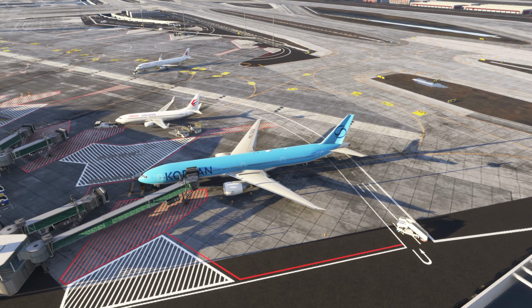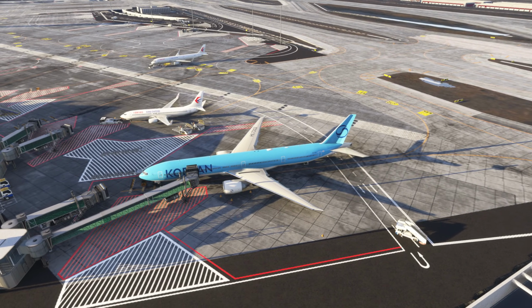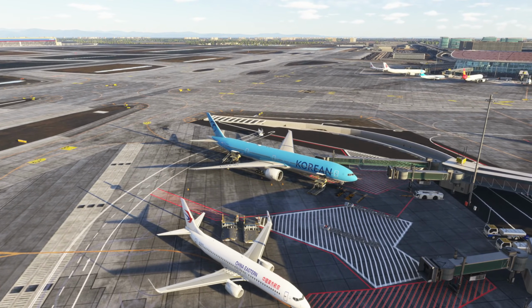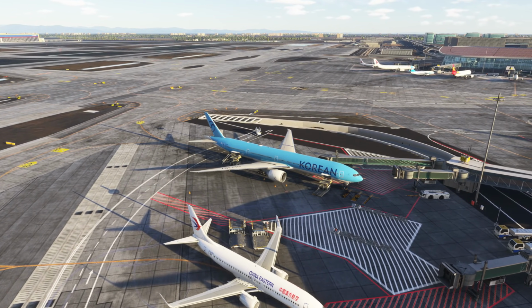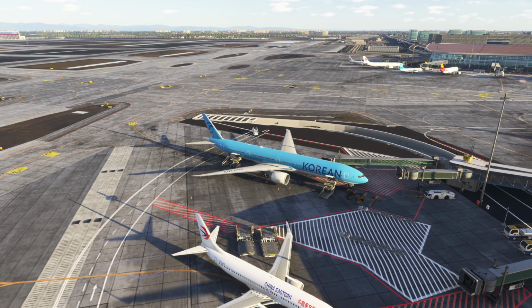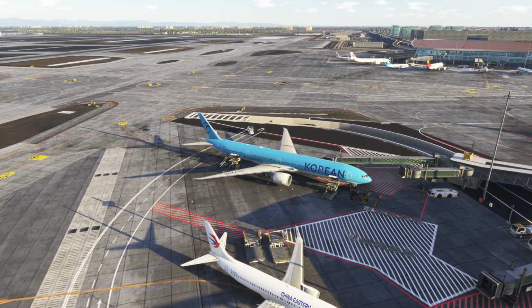China United 5907, taxiing, delivery. Expect runway 11 left, Mike departure.